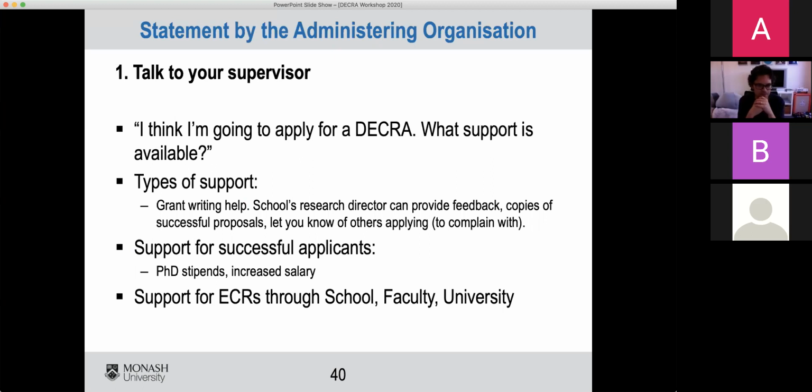In reality, Rebecca's not sitting there writing statements for every grant application that goes through Monash because there's too many and she has other things to do. So this starts with you. So if you're interested in writing a DECRA, you want to start with your potential host, preparing a strategic statement, preparing a statement by the administering organisation. You can get access to previous ones. The research director from the school can help you out.